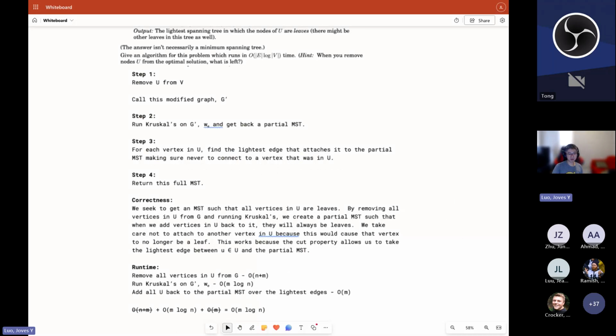What we're going to do is remove all the U vertices from V. We'll call this modified graph G prime. Now we run Kruskal's on G prime. Could have been Prim's, doesn't matter, and get back a partial MST. Okay, we have this partial MST that doesn't include any of the vertices in U.